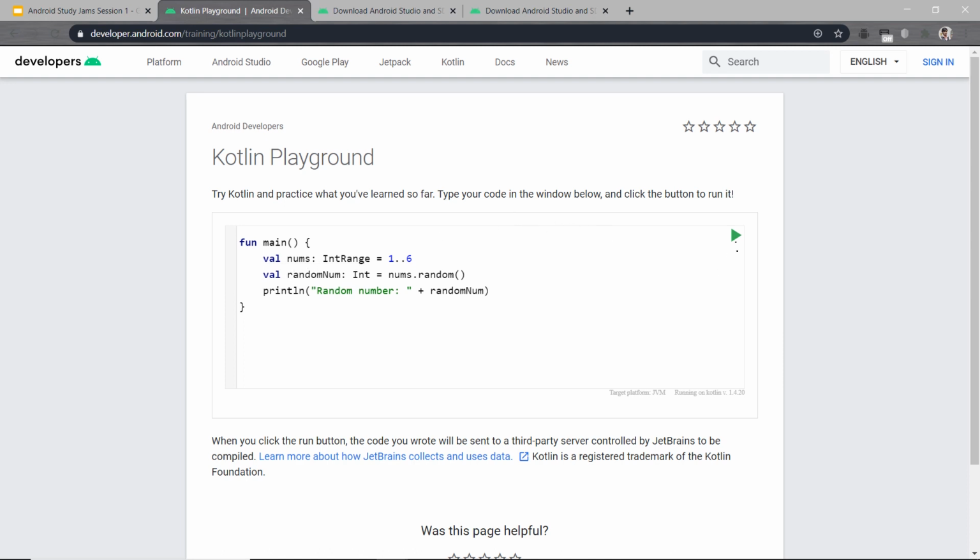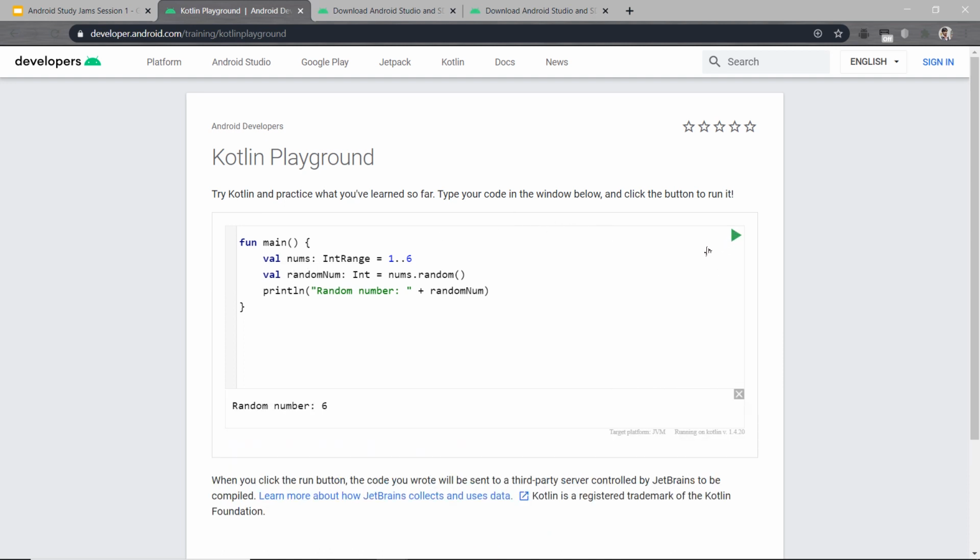And let's run it. So here you can see the random number is 6, and if we run it again, then it might be a different random number. Yeah, 4. If you want to omit this concatenation, then you can do that too. You just have to enclose this random number, the variable, inside curly braces and put a dollar sign above it.